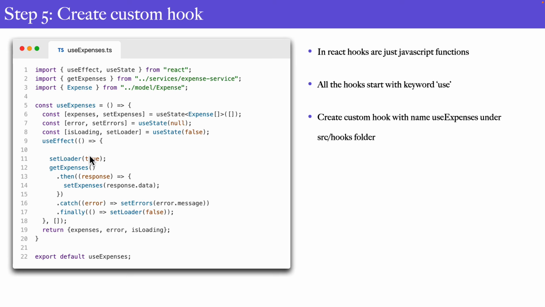Inside this we are going to set the loader as true, and next we are going to call the service method getExpenses, and this getExpenses method will return a promise. In order to handle the promise, we are going to call the then method, and inside the then method we will get the response, and we are going to pass response.data to the setExpenses function, which is the updater function for the state. And if anything goes wrong, we are going to handle the exception. We are going to call the catch method, take the error object, and set the error message using setError. Again, setError is the updater function for the error state.